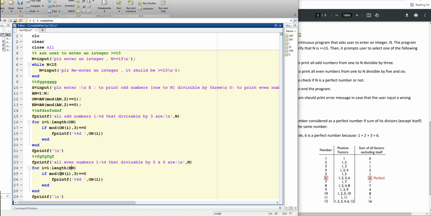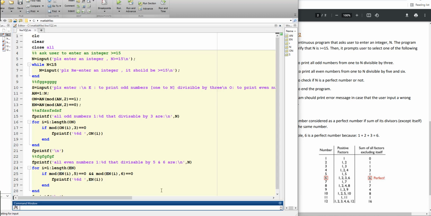We have en modulus of en of I to 3 equal to 5 at the same time, and by the way, this should be as you said, 5 and 6. I will repeat the same thing for 6. Okay, if modulus of en of I to 5 equal to 0, and at the same time modulus of en of I to 6 equal to 0, that means divisible by 5 and 6. In this case, print this number, which is even number of I. That's it. Run the program.